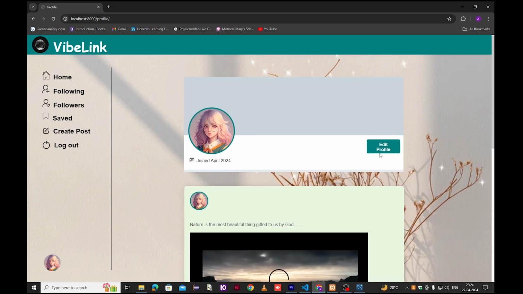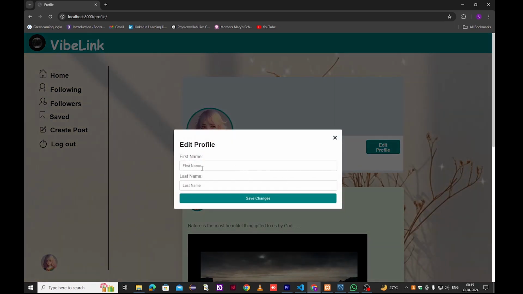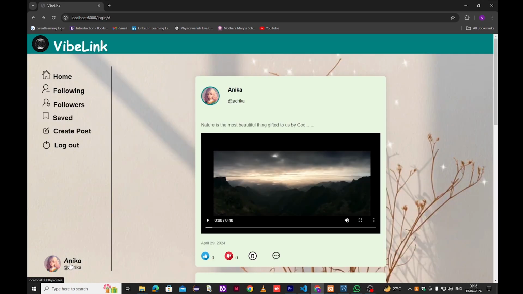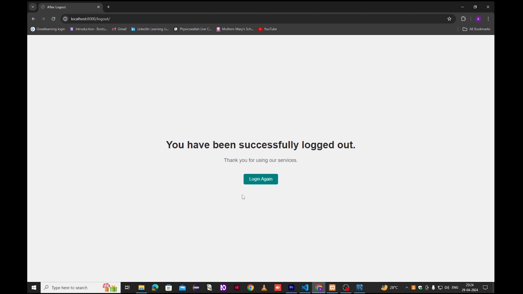Here's my profile and the post that I've created, and from here you can edit the profile and can change your name. And now click on save changes, and here you can see that the name has been changed but the username is still the same. And from here I can log out, and if I want I can log in again.